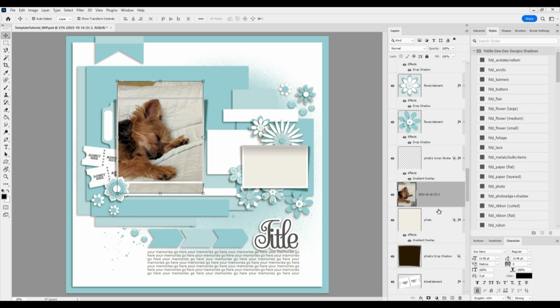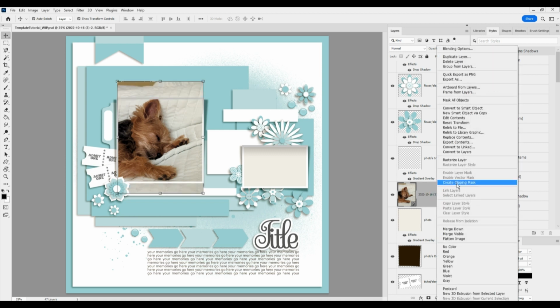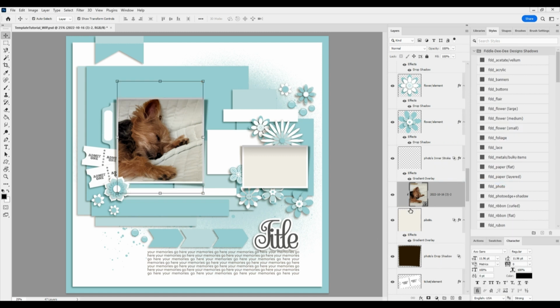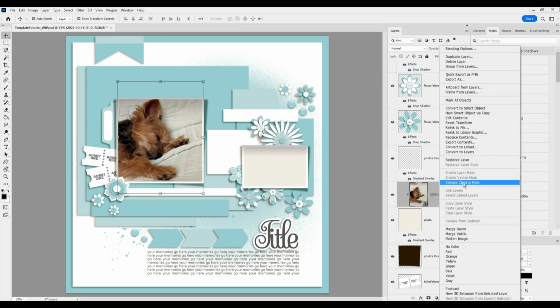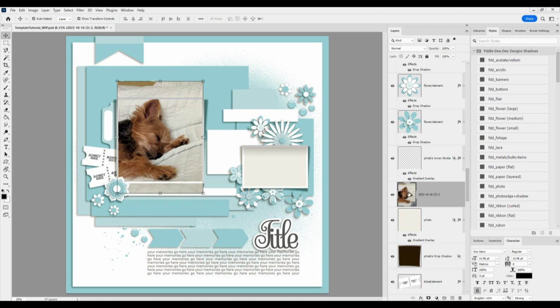So here you can see that while you're on the photo itself, you also have an additional way to clip, and that's to press the Alt key, and you'll hover over the line between the photo and the photo shape and click, and it will also give you a clipping mask that way. So again, 3 ways. I'm going to release that. You can go to create clipping mask and it will clip, and you can also release the clipping mask.